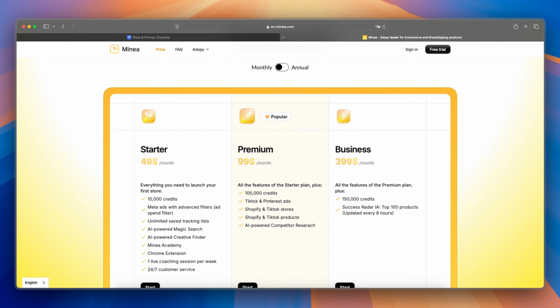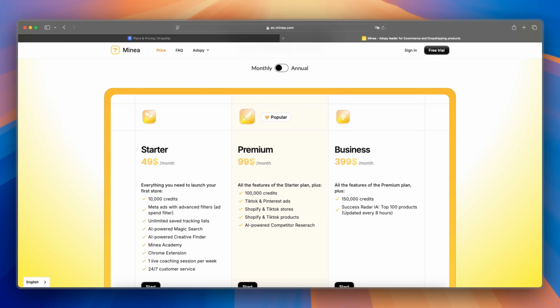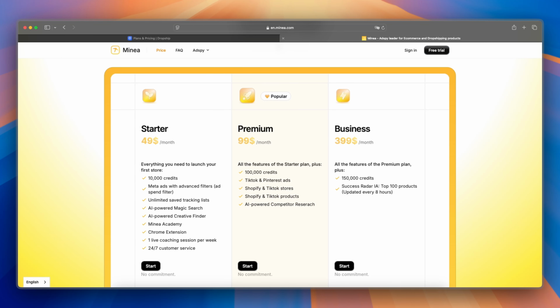So that is about the pricing between Dropship.io and Minea. Minea is more expensive, but Minea offers more credits. This has also to do with the spy tools. So let's move on to the features and the tools.